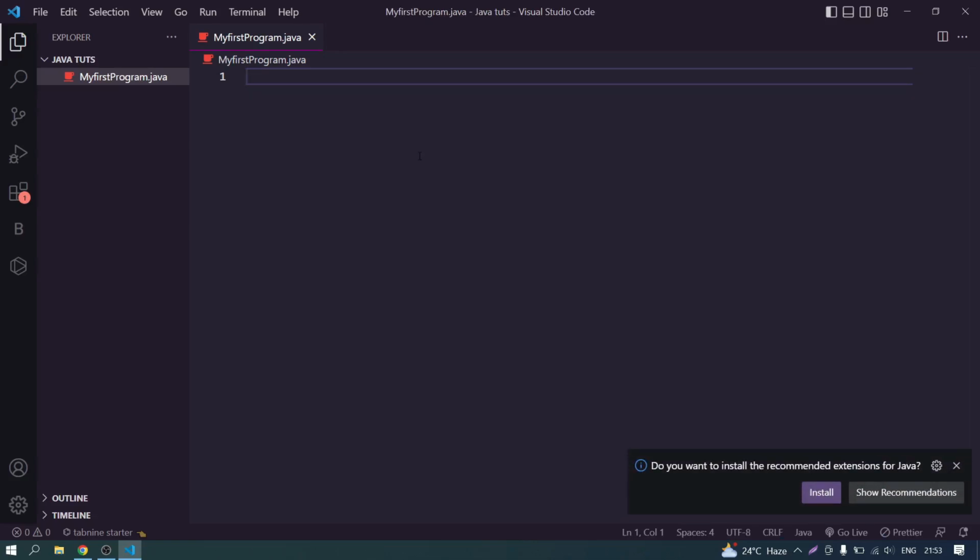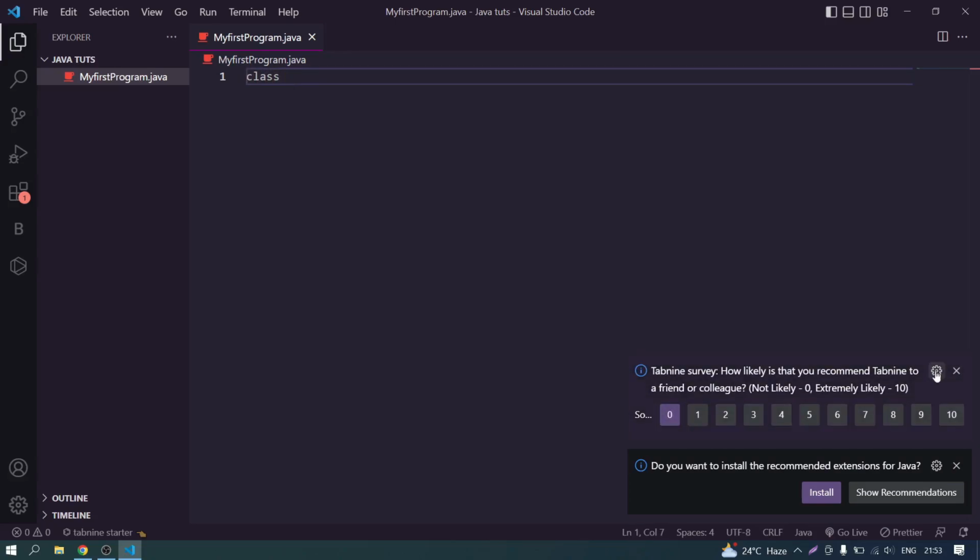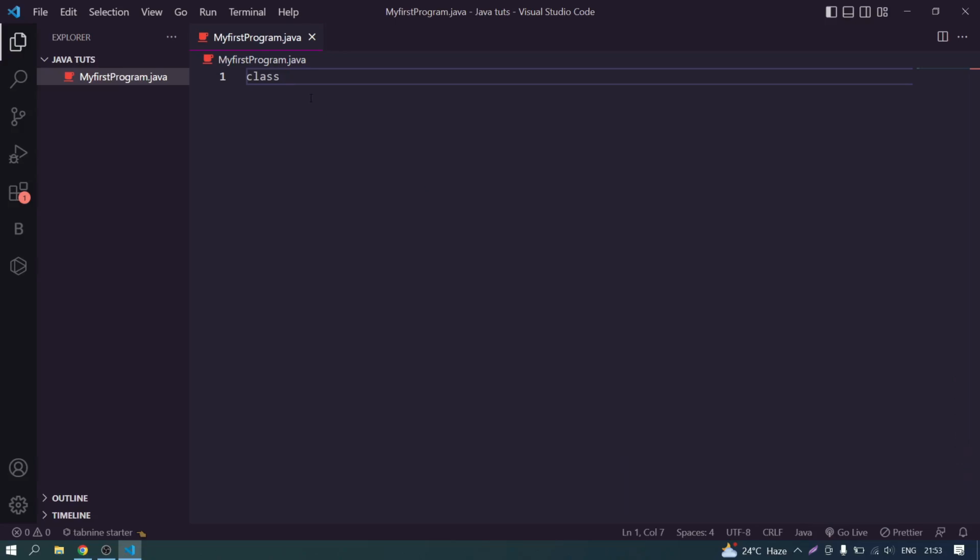To create a class, first write the keyword class. This is a default keyword. Whenever you write a Java program, it is mandatory to write a class. Forget about the keyword for now, I will explain it later. Just remember this is like a syntax. Whenever you create a Java file, first you need to write this class.